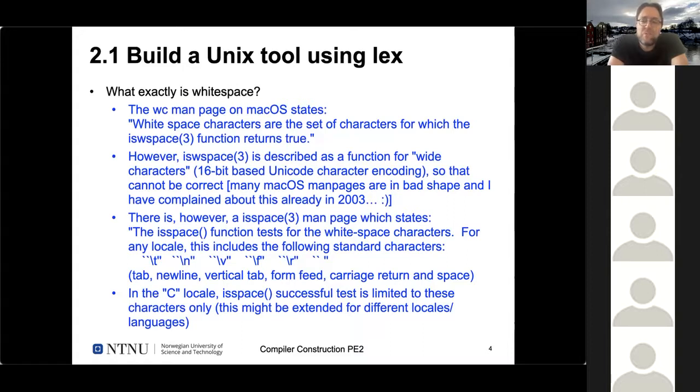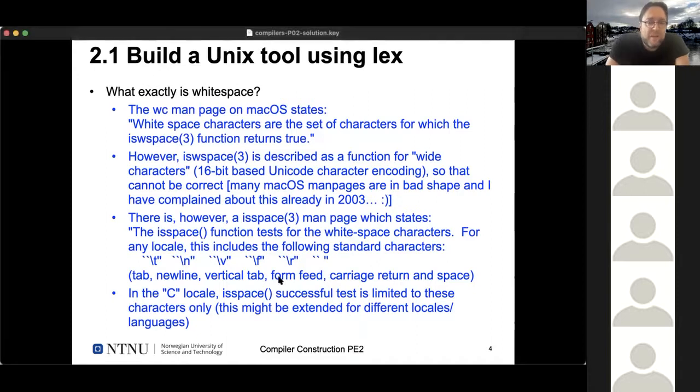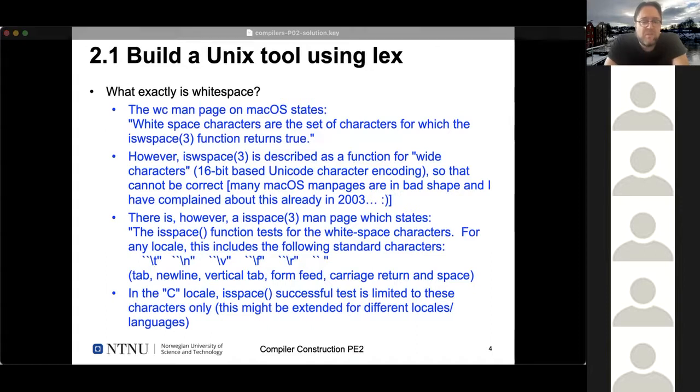Now, what helps for our situation here is that there is also a function called simply isspace in libc. And if you call up the isspace man page, without the w, it says the isspace function tests for the white space characters. For any locale, this includes the following standard characters, and then there's a listing of the escape characters we would use in a printf format string. So \t stands for a tab character, so what happens when you push the tab key, obviously. \n is a new line character.